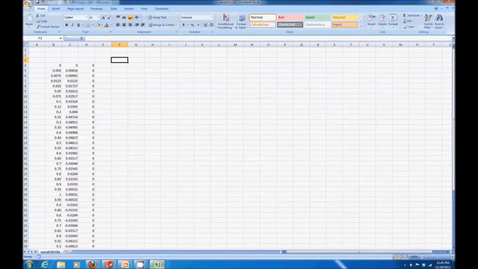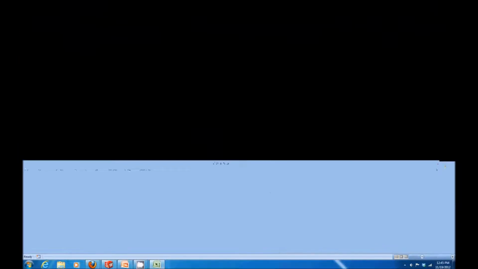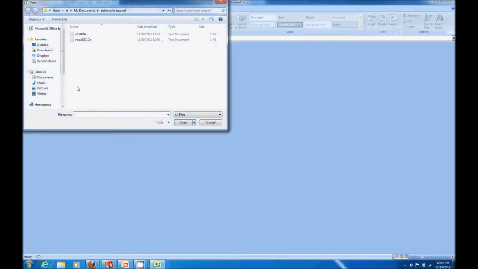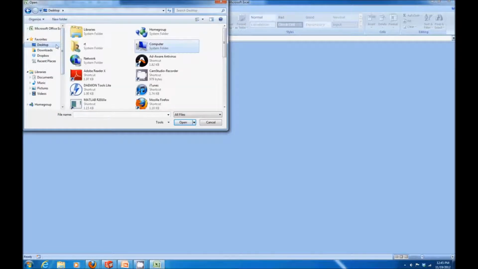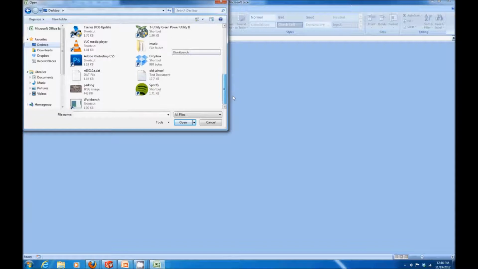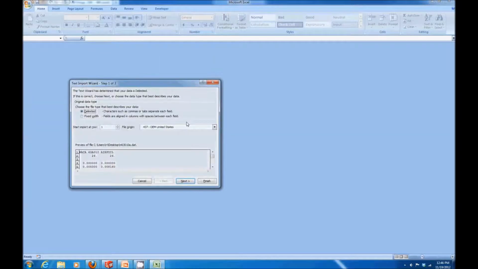So what we want to do is open up Excel. I've already done one here, but I'll start a new one, that way you guys can see the steps. We want to open that DAT file that we saved. I saved it on my desktop. You want to make sure you're looking at all files, that way you can see the DAT file. Here we go, here's my DAT file. I want to open it.